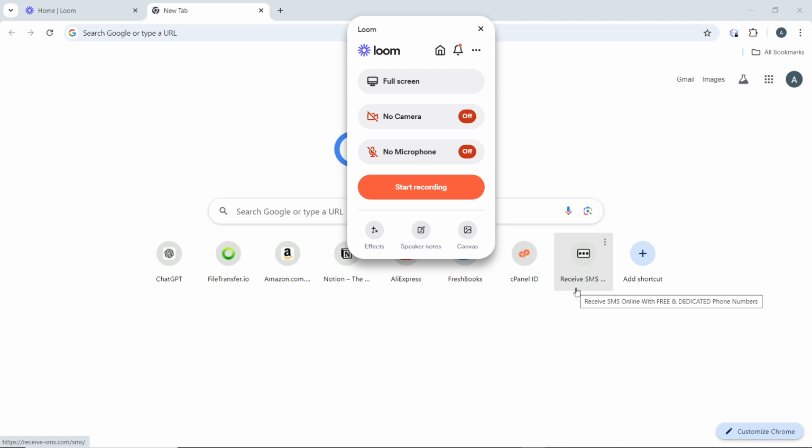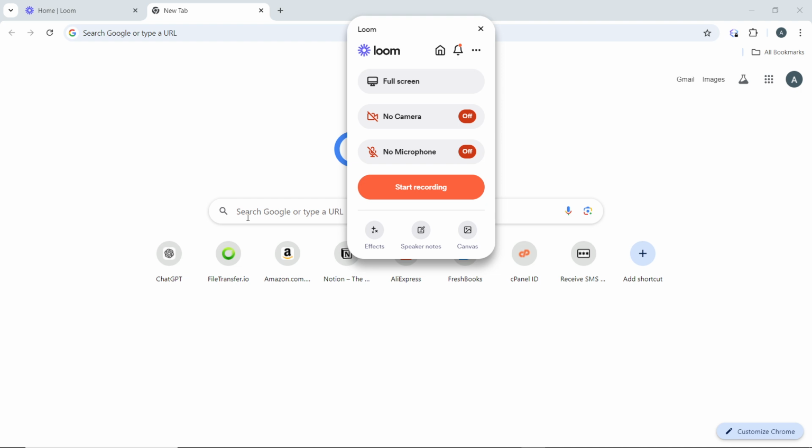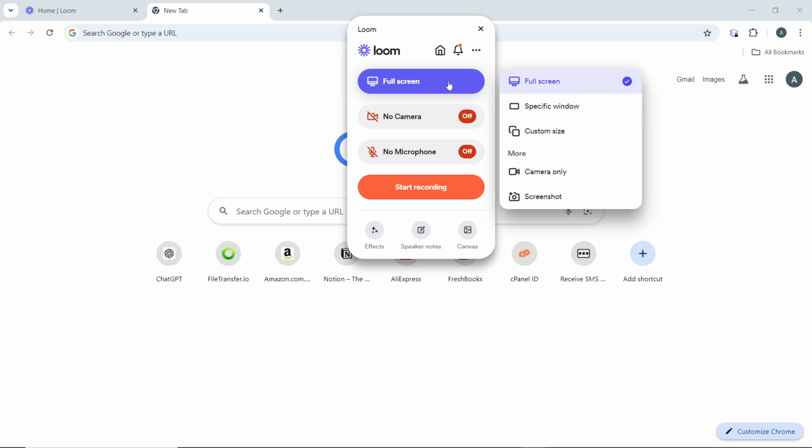In the Loom interface, this is just what it looks like. You'll see three main recording options. You have full screen, you have no camera, you have no microphone, and you have start recording. So for you to record in full screen mode, you have to click on this option that says full screen.